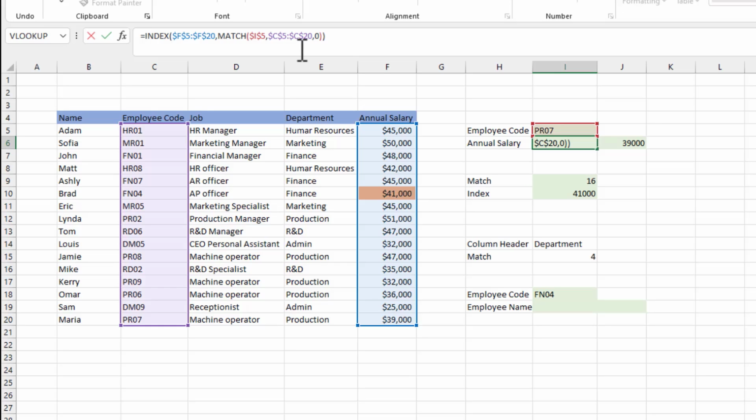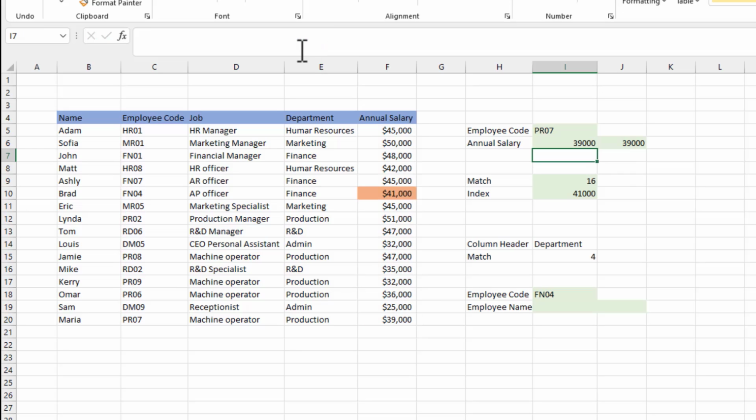I know it's searching for an exact match from this 0 here. So simply, the match function is used to bring the row or column number that will be used in the index function to bring us the cell value.